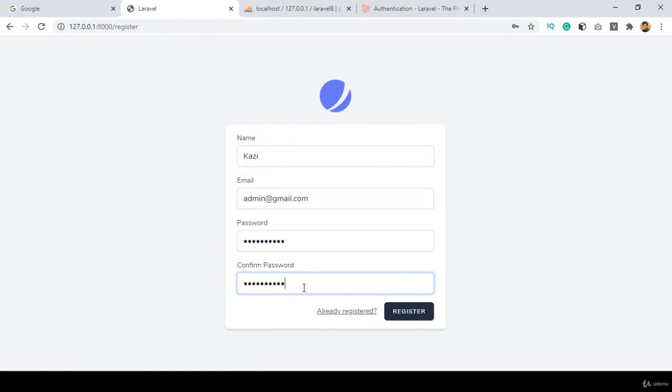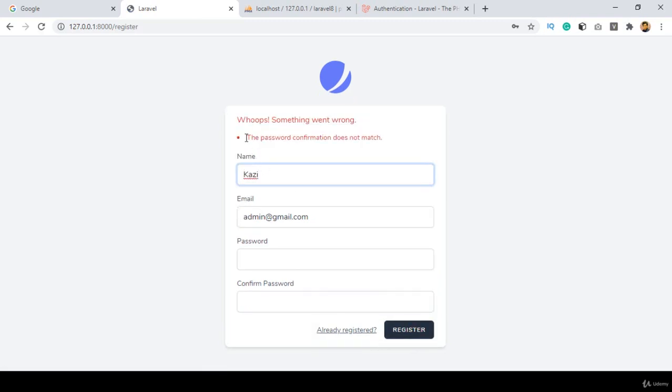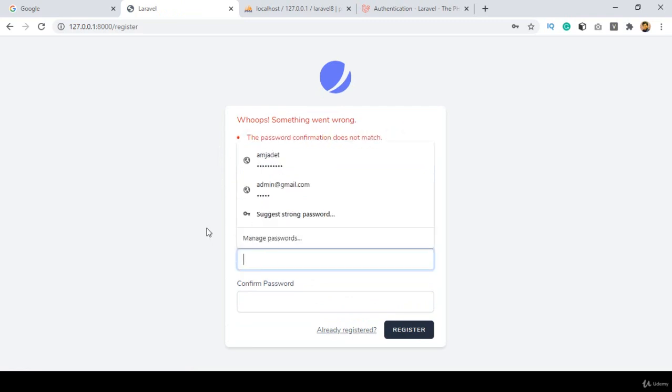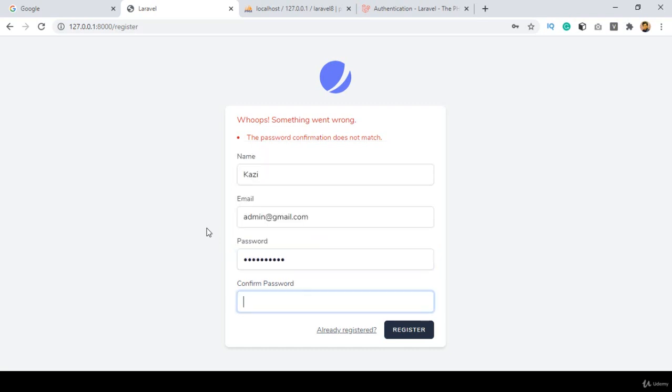So here, friend, all the default authentication system is ready made. If you put a different confirm password and click register, you can see it also shows all the default validation. You don't need to do anything, and it shows something went wrong, the password confirmation does not match. As I told you, every default authentication system is ready made. So now I make it udemy12345 and udemy12345.